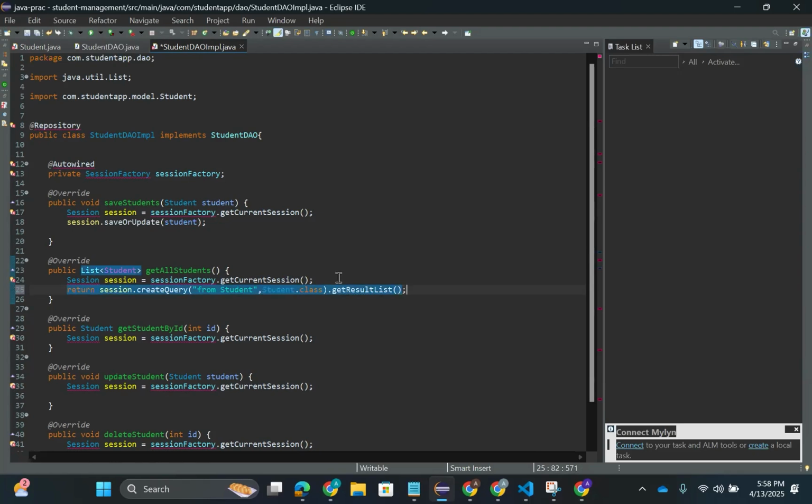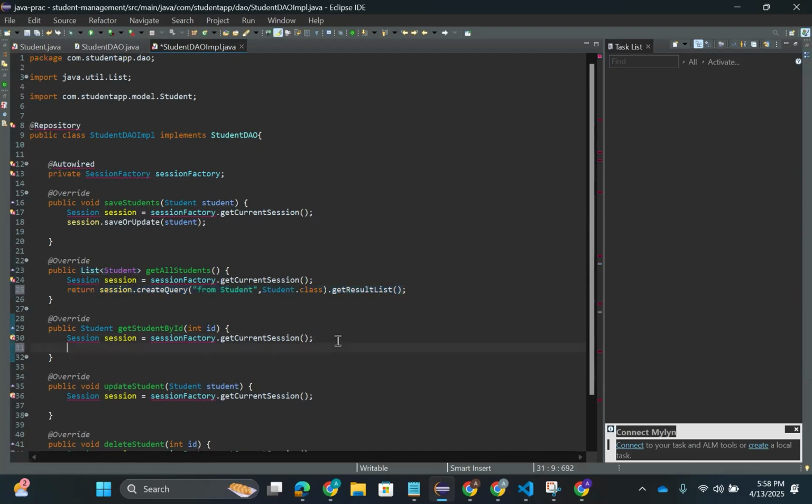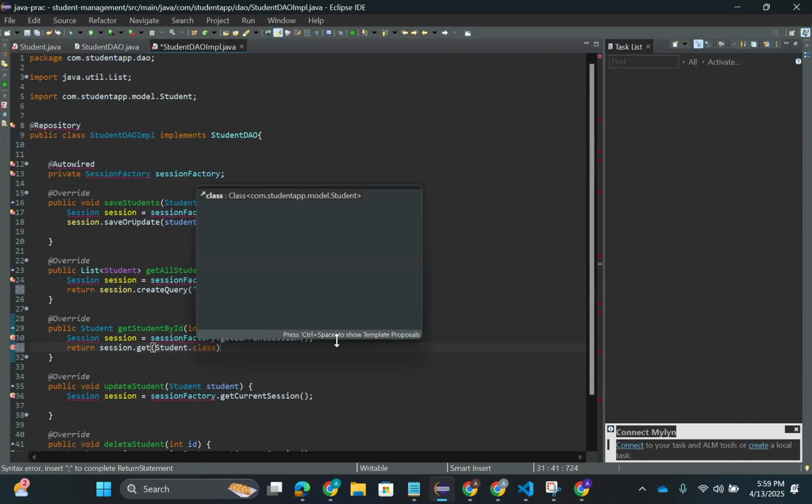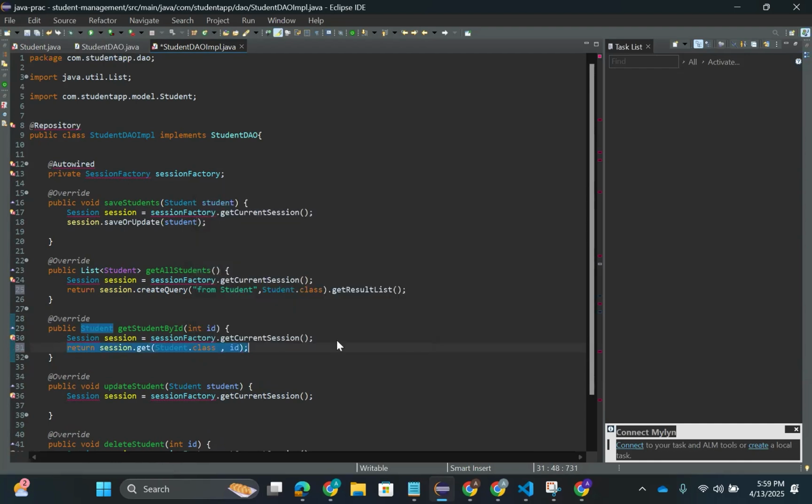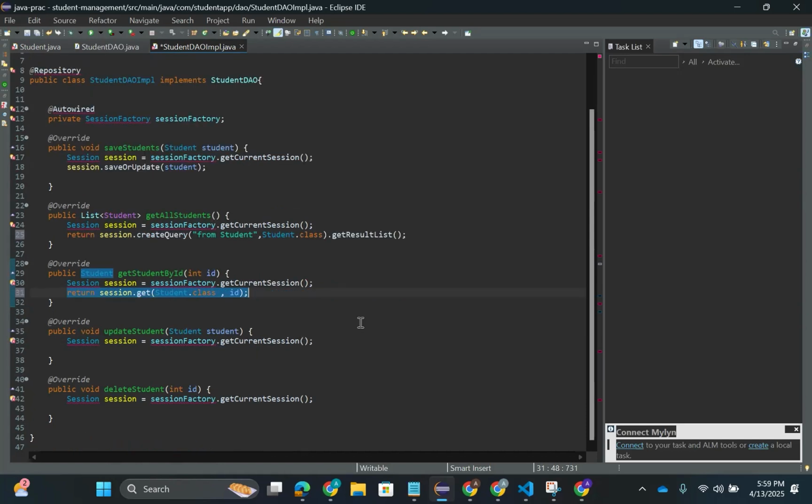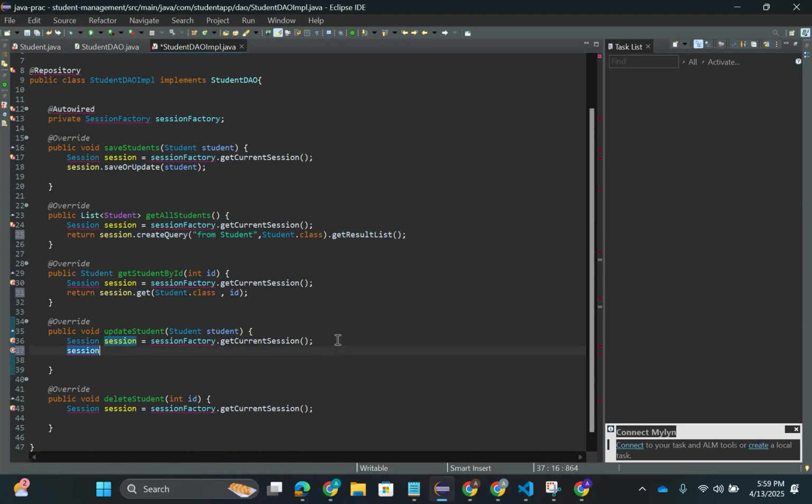Now if you want a particular student, you will pass the ID. So you will write return session.get, passing the Student class and the ID. And if you want to update, you just try the update function. These are inbuilt functions provided by Hibernate, so don't worry about that. Update student.